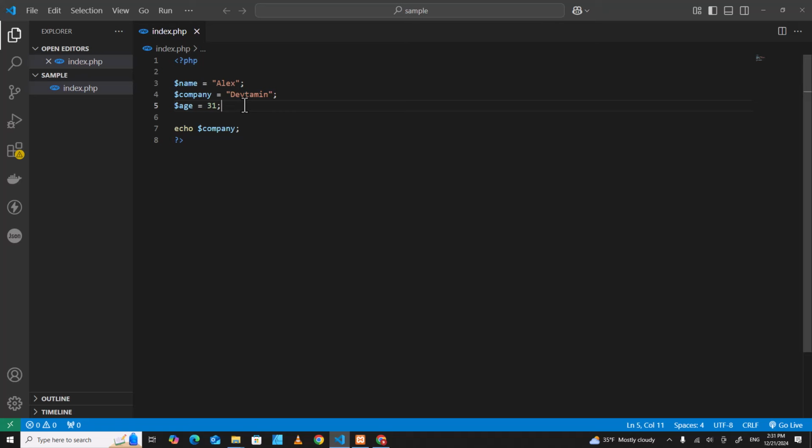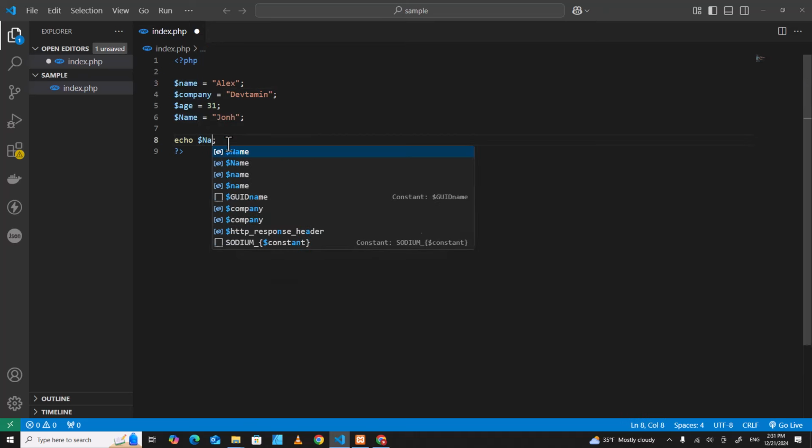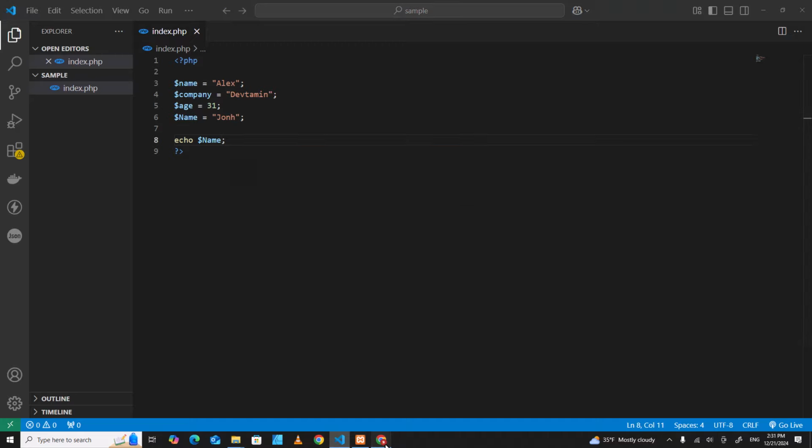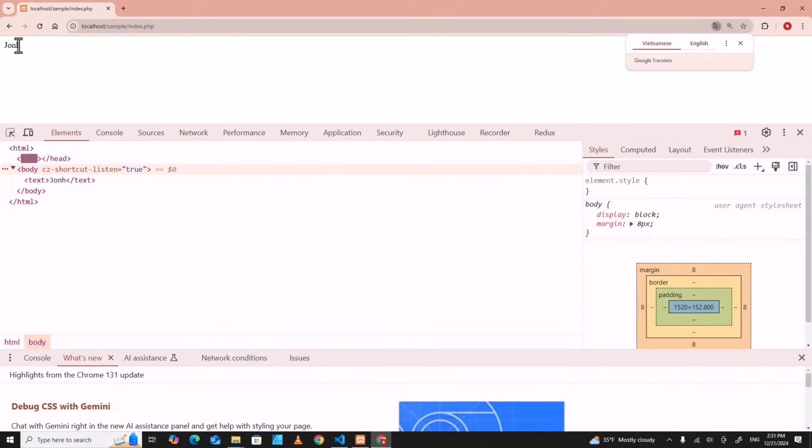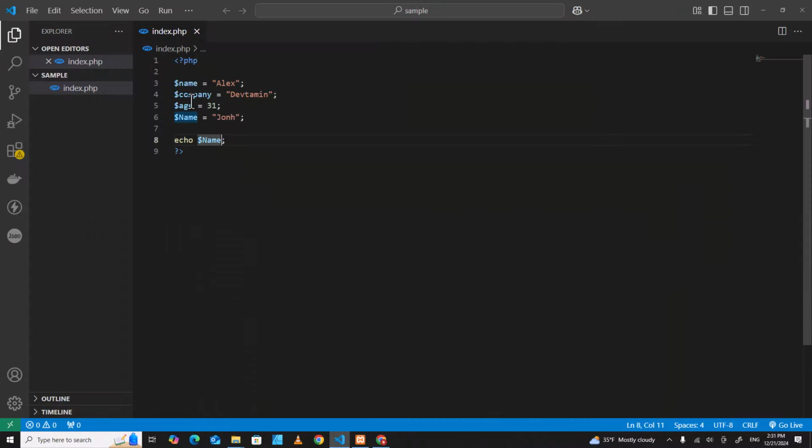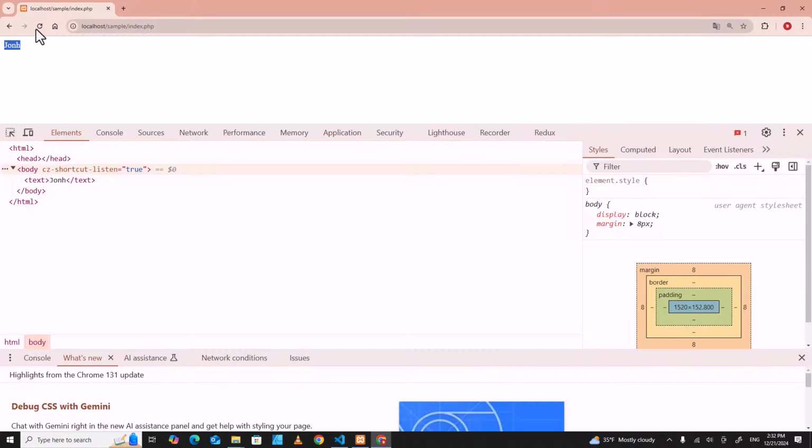Okay, let's talk about how PHP variables are case sensitive. For example, if I put name over here equal to John, this variable is different from this variable. If I type echo name, it's going to print out John instead of Alex. See? But if I type name with the lowercase, it will print out Alex.